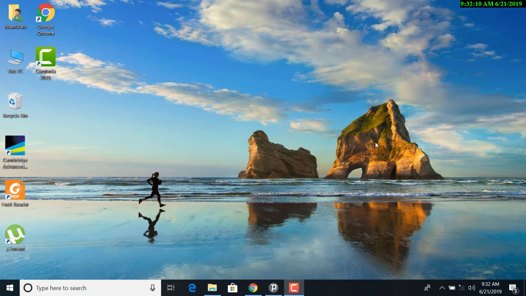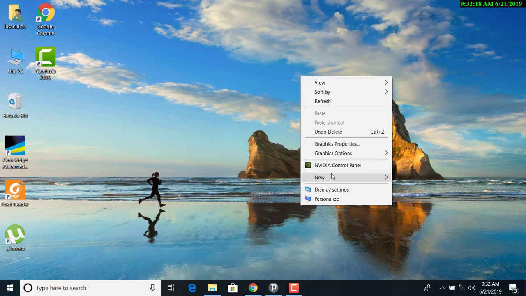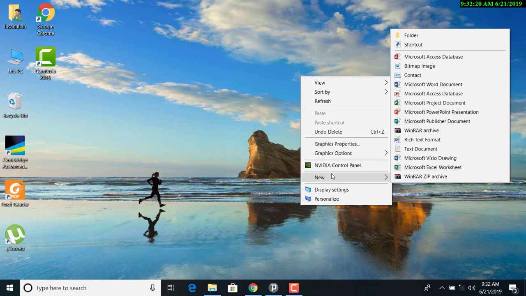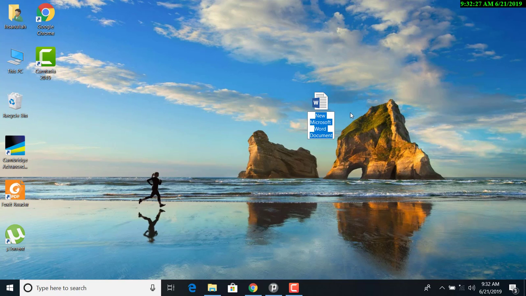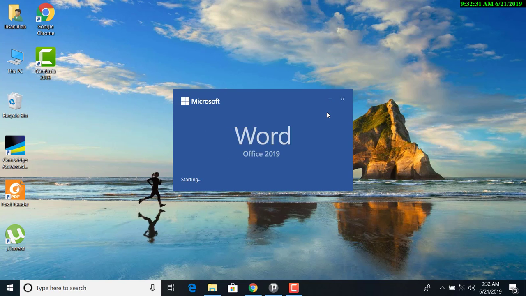how to find Microsoft Word and start it. In simple words, the most basic way is by right-clicking on the desktop in an empty space, and in the New section you can see that there is written Microsoft Word Document. If you click it, it will create a new Microsoft Word file, and if you double-click it, it will open Microsoft Word.